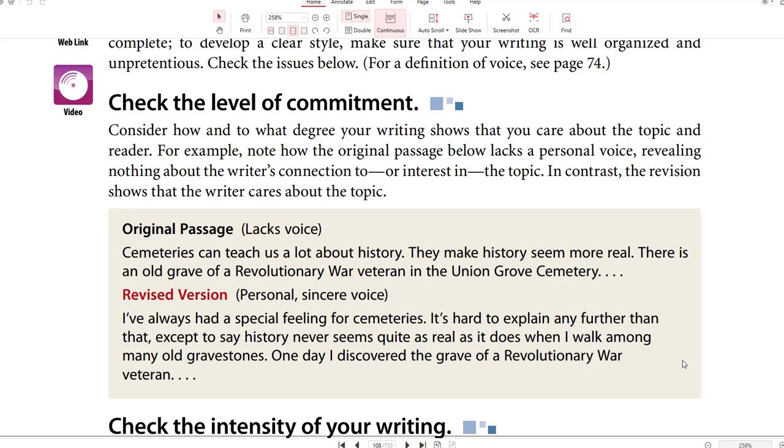Okay, so here's the original passage. In this passage, they did not use ChatGPT. I want to make that clear. But it does teach the lesson of how you can write something with no voice and something with voice. So here is a student, pre-ChatGPT, learning how to write in a personal, sincere voice. And this is usually for a narrative essay.